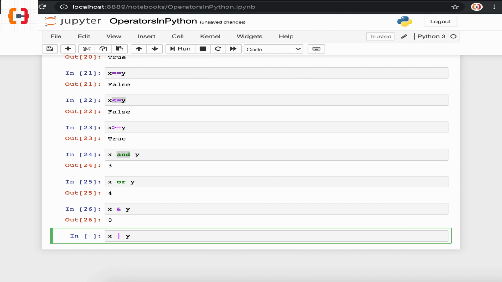Let's take another example of a bit operator, which is the OR operator. If we perform x or y, the result is 7. It can also be calculated in the same way. 4 can be represented as 100, and 3 can be represented as 011. Now if we perform the OR operation, if any of the bits is true, the result is true, and if both bits are false, the result is false. So if we apply the bit operation between x or y, the result is 7.